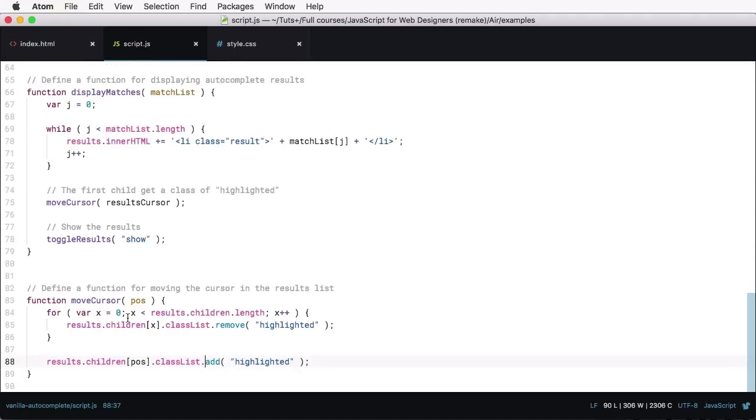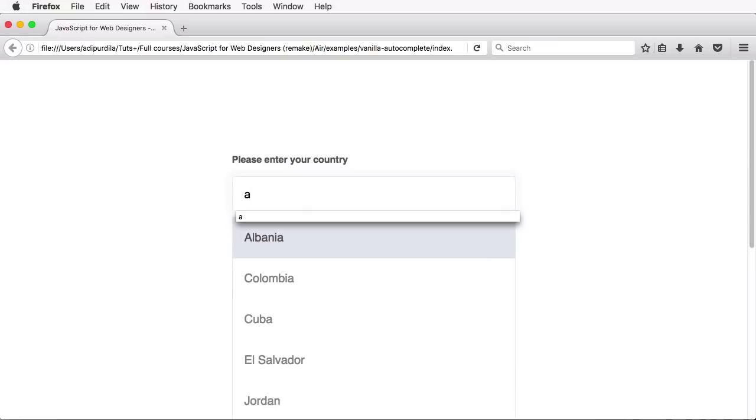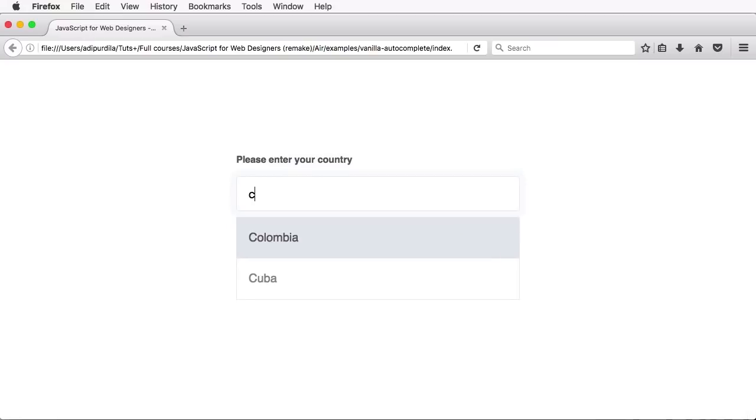Now, the move cursor function will basically move that highlighted class up or down depending on which key I press. So what we're doing is basically we're going through all of our results, we're removing the class of highlighted from all of them, and we're adding that one only on our position. So now, refresh. You can see that when I type something, the cursor or the highlight is on the very first item. Now, let's see what we can do about when we press the up and down arrow keys.